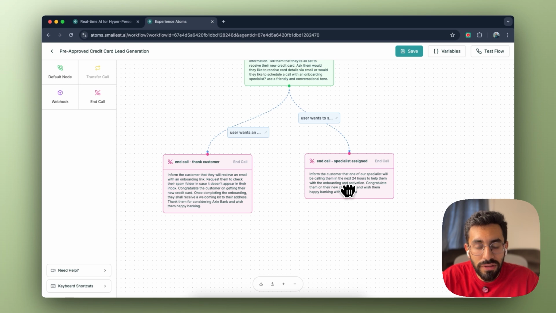Now you'll also note that I have not used word-for-word scripts. I'm not telling the agent to use these exact words, these exact phrases everywhere. I just give it a prompt. So I use words like inform or ask or request or congratulate the user about their new credit card and wish them happy banking with Axel Bank.